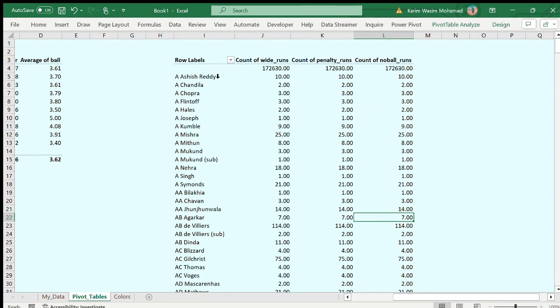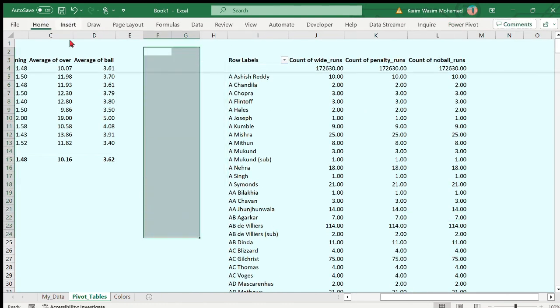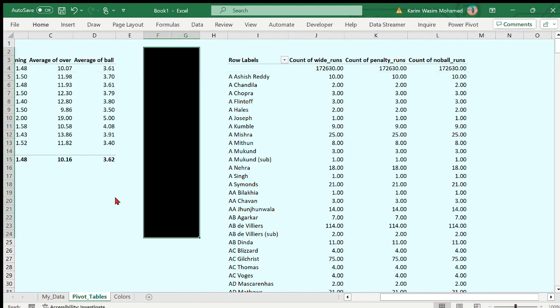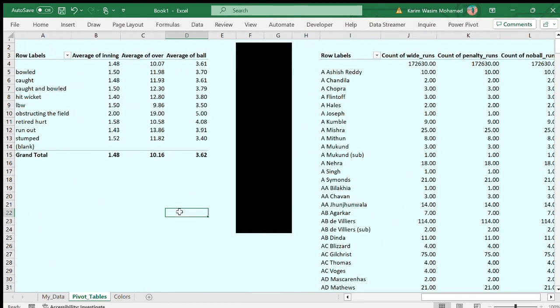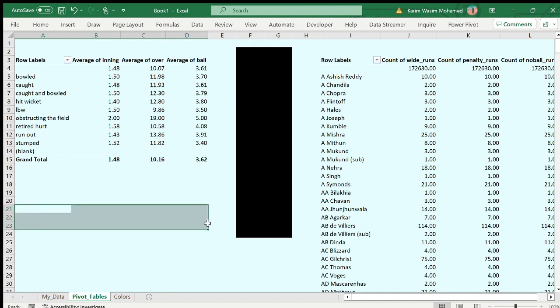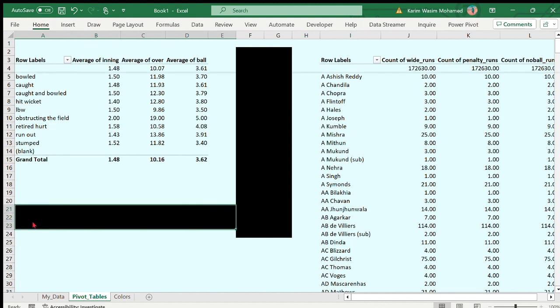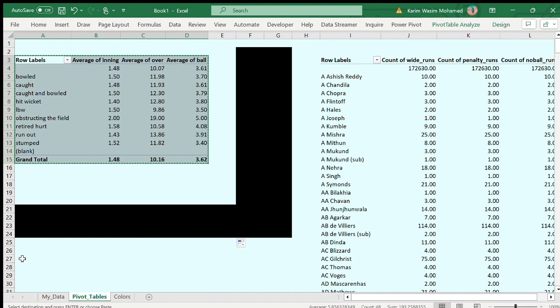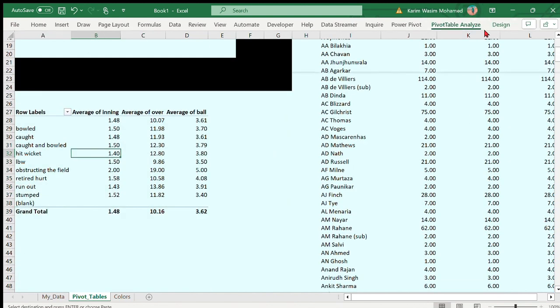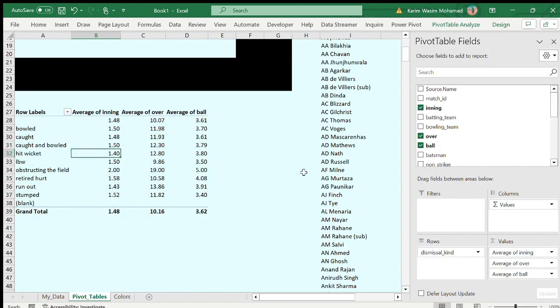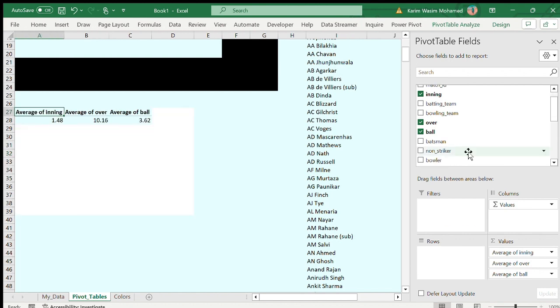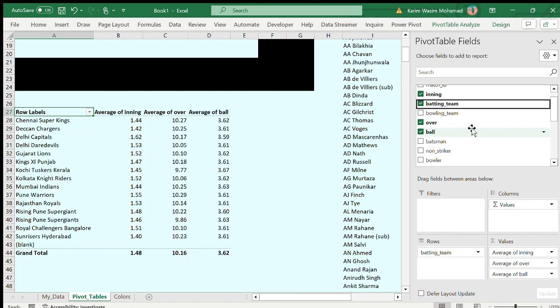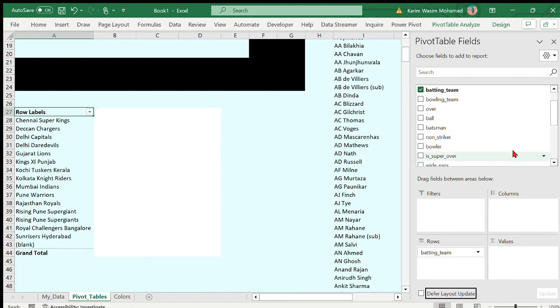I also recommend you leave one column between the dark color and the pivot table, to keep it sorted or more beautiful in the dashboard. And now, as I told you, to create more pivot tables in one sheet, you just copy and then paste the pivot table and change what you need to change.